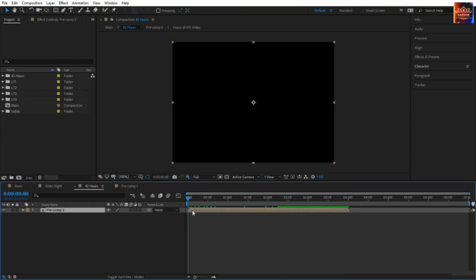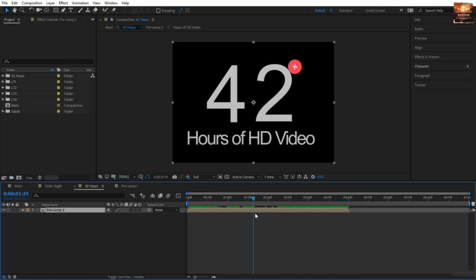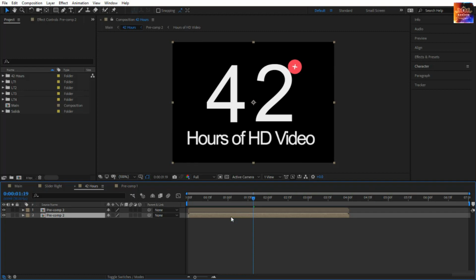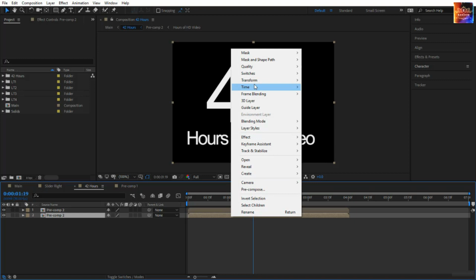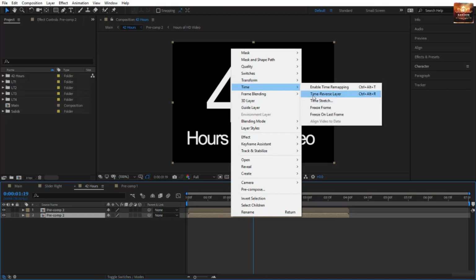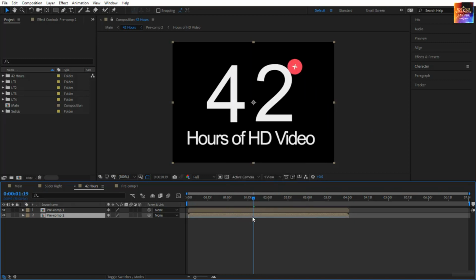Let's start duplicating and creating the time reverse. First of all, I'll duplicate the layer, Ctrl D. Then I will take the bottom layer. I like taking the bottom layers. You can take the top layer if you like. You right click, go to time and time reverse layer. The small oblique lines have appeared, so this layer is reversed.